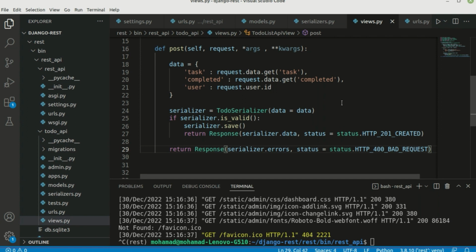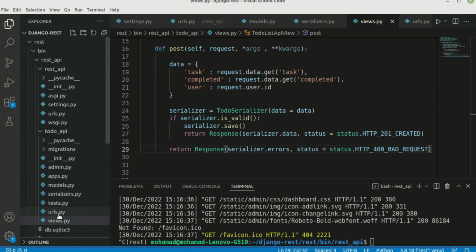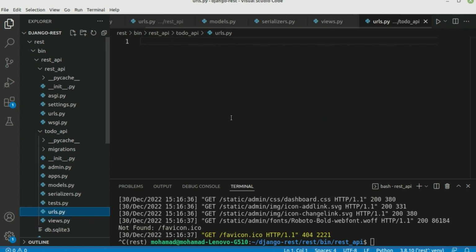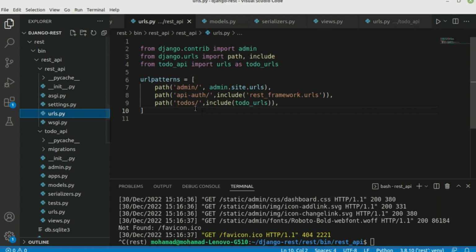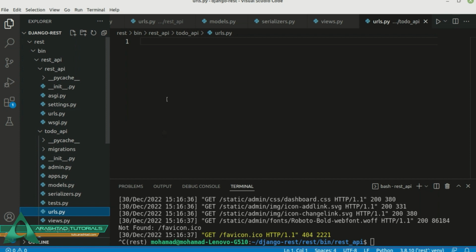In this part, we're going to continue our REST API and complete our urls.py. We're going to add the URLs. As you can see here, we had another urls.py inside of the REST API, which was our project folder. This is our app folder. So here we included the to-do URLs, which was imported from the URLs of to-do API. And so we're going to create that right over here.